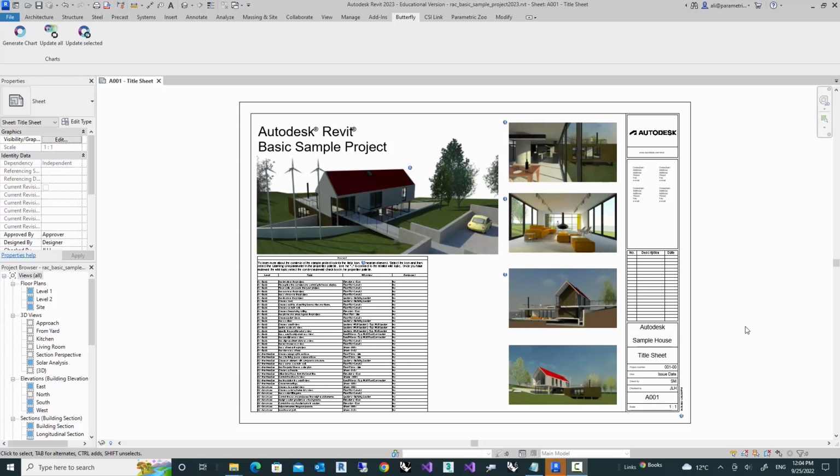Hello everyone. I'm really excited to show you the update on the Butterfly plugin for Revit. This is an add-on which is used for data visualization within Revit. So basically you can create different charts and graphs from your Revit schedules.